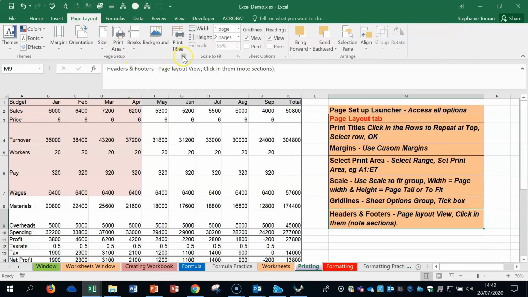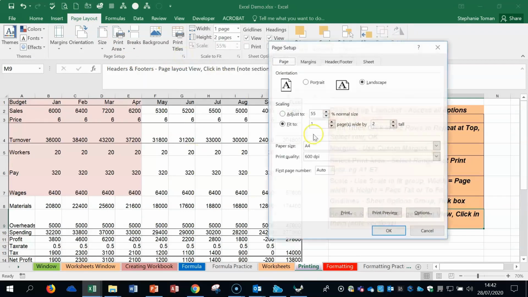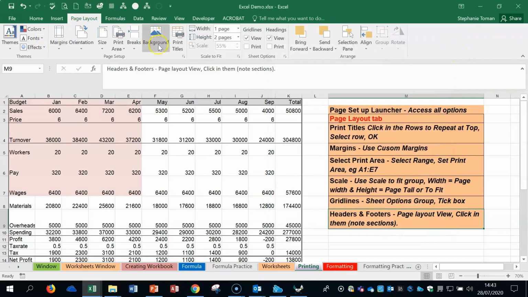So we've got a launcher here. The launcher will bring up a dialog box that will do a lot of different things in there. As you can see, page, margins, headers, footers, everything. You can also get the things from these features here from the ribbon in most cases. So we've got print titles. This is your print titles area.